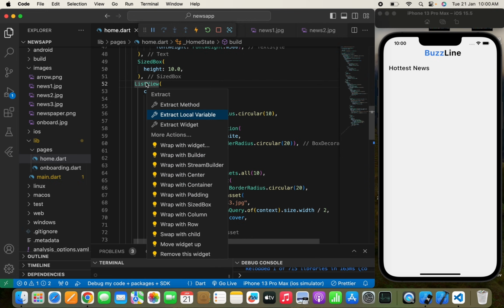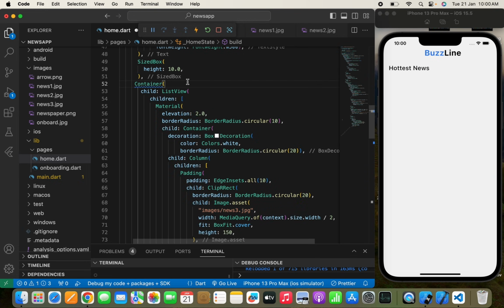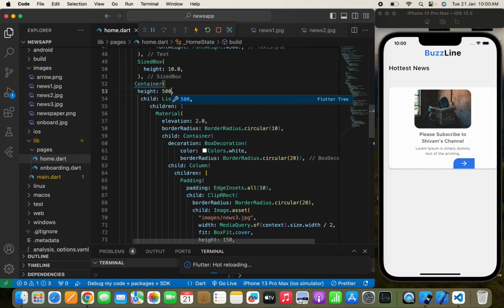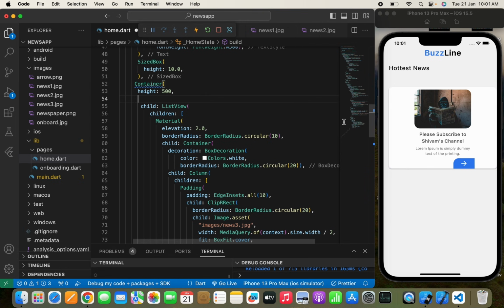So we need to wrap it up with a container, and we need to pass the height. Let's pass the height up to 500. Yeah, so 500 is too much, I guess. I think we can pass up to 300 or 200. Let's see what fits best over here. 500 is okay, I guess. Yeah, so this is how you can see the news, but we don't want to show it like this. I just need it to scroll in the vertical form.